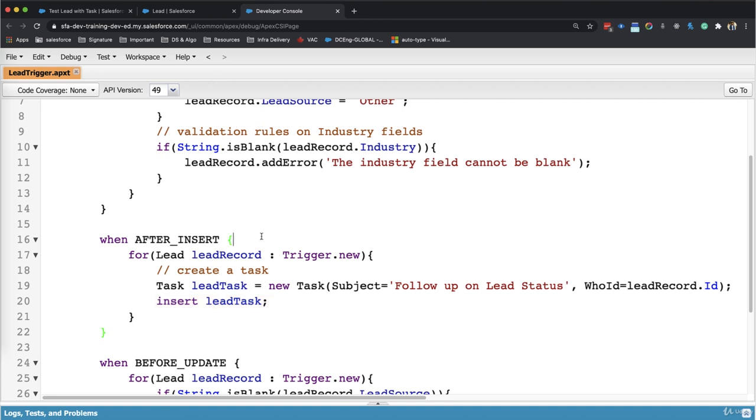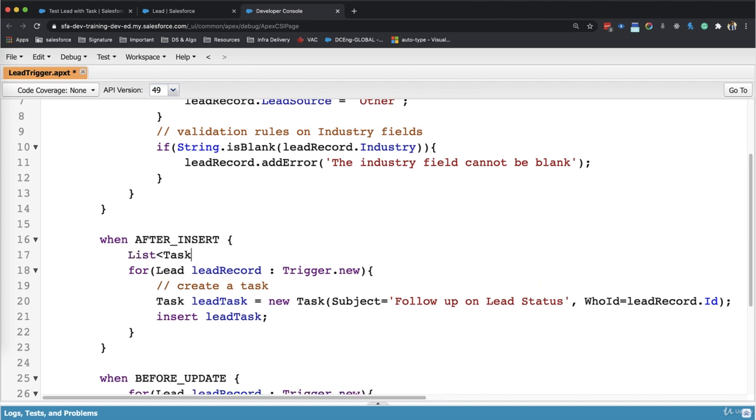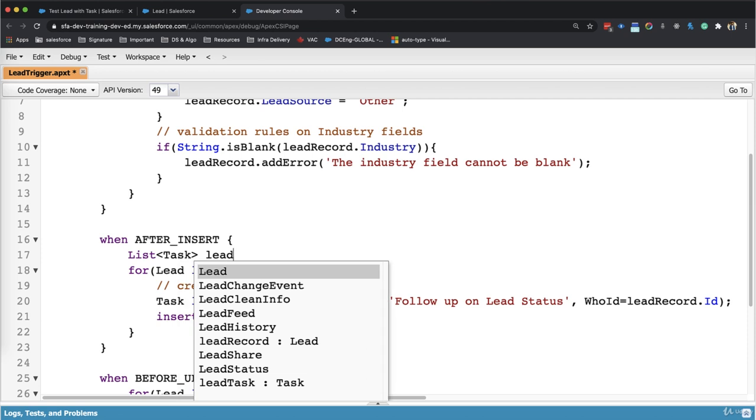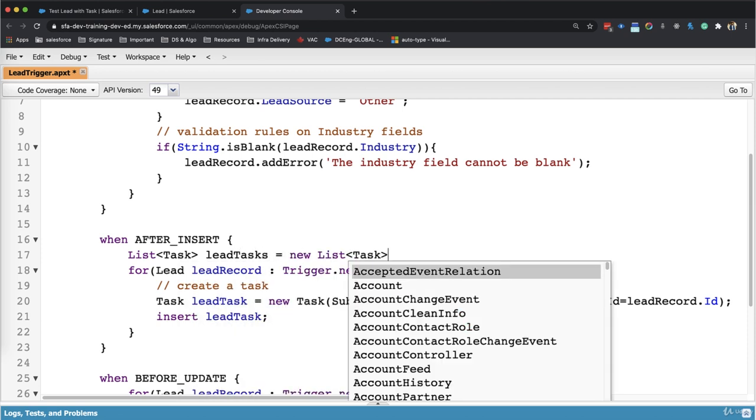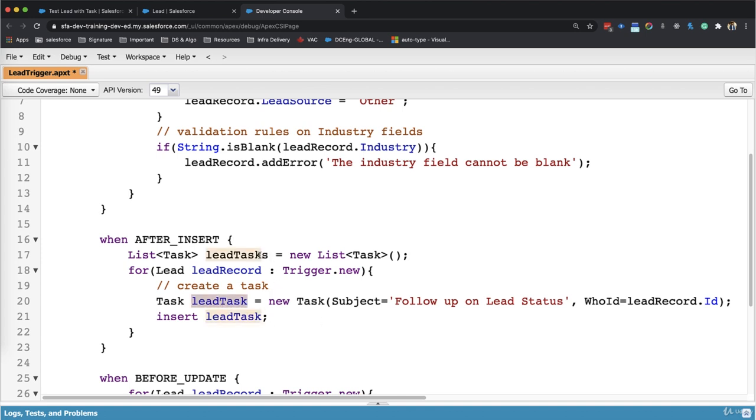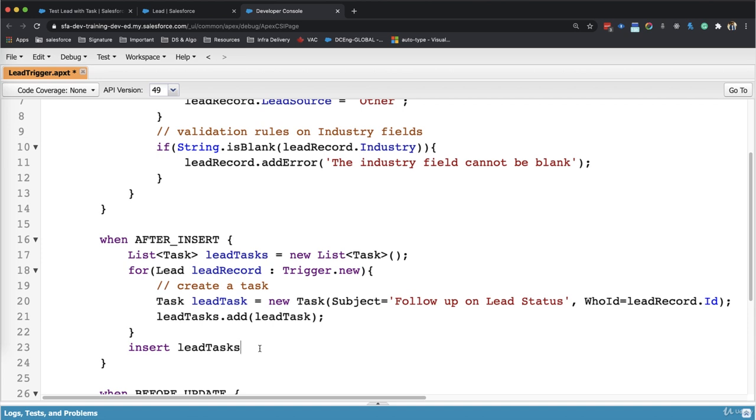We are going to use a similar pattern that we have used before. So I'm going to have a list of tasks. Let's call it lead tasks. And then I'm going to add this lead task inside my lead tasks list. So I'll remove this line. Rather, I'm going to use my list here, and I'm going to use the add method to add this lead task. Then I'm going to call my insert statement on this list instead of calling it on each and every individual task record.